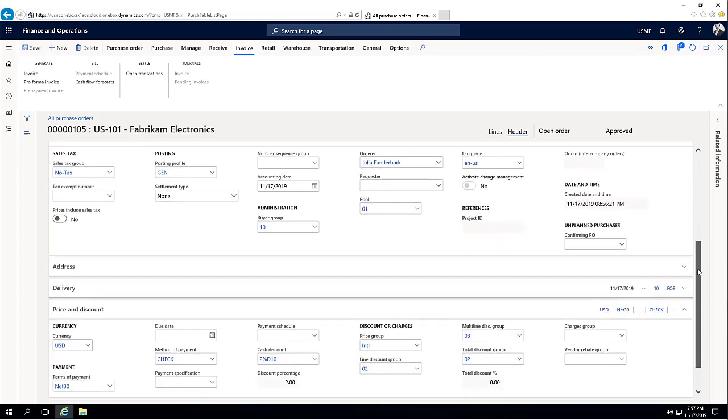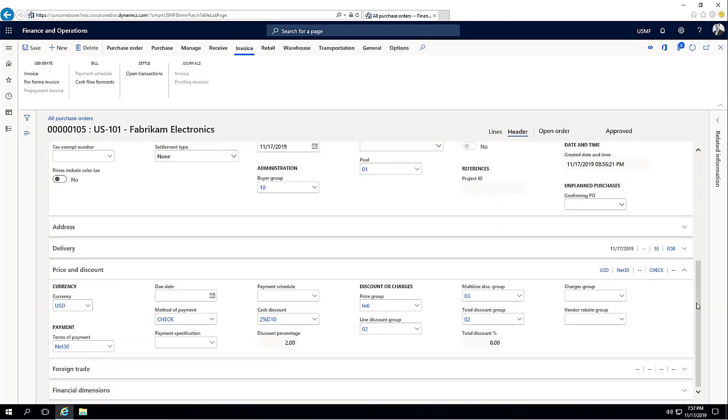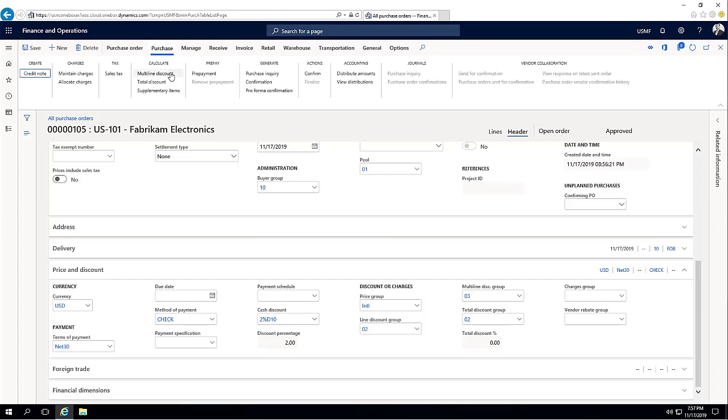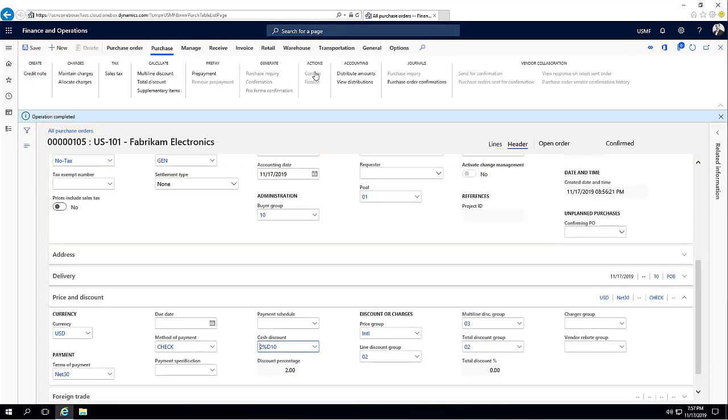Scrolling down, we see that default values have been filled in based on the vendor that we selected for the purchase order. Cash discount is set to 2% D10, which means that if we pay within 10 days, we will get a 2% discount. Let's confirm the purchase order. Everything's confirmed.